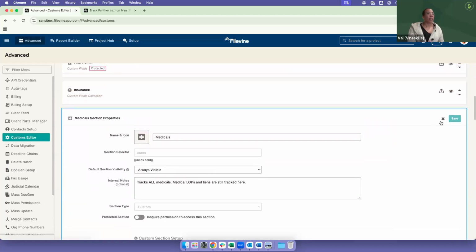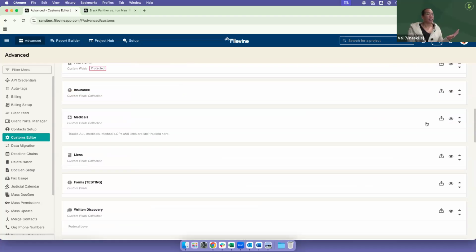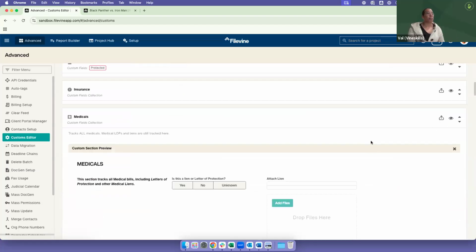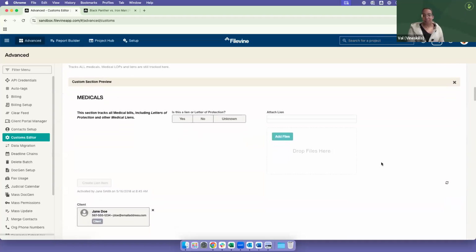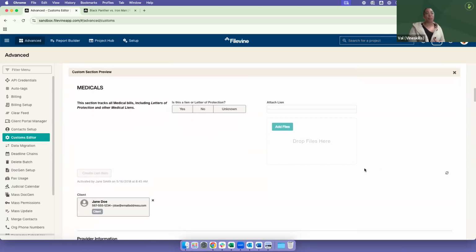I'm going to come all the way up to the top. I'm going to click on this little X so it goes away. And instead, I'm going to click on this eyeball, which is going to give me a preview. Anytime, and I do mean anytime I am doing edits in a build, I will always use this preview to look at it. The reason that I like the preview is because it's going to show you all of the things that are hidden.